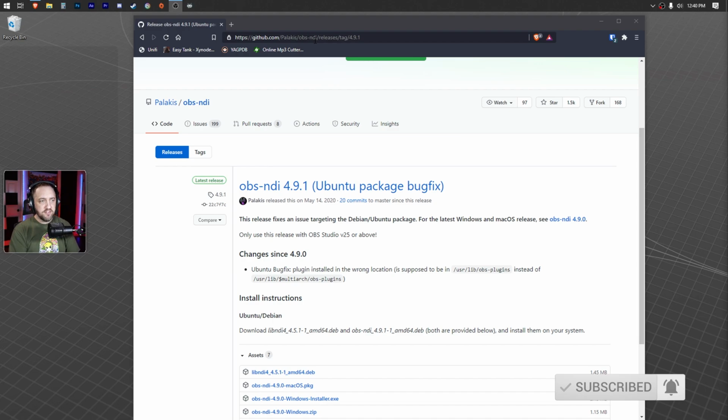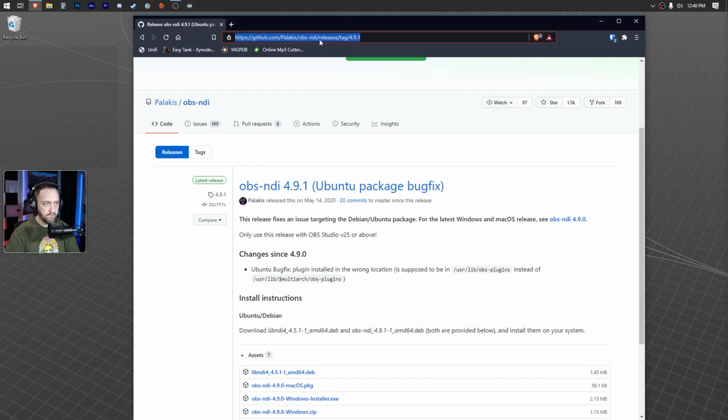The main thing we're going to install is this OBS NDI plugin, NewTek NDI. This is a plugin that makes all the magic happen. So make sure OBS is closed on the computer. You're going to install this on both of your PCs. You will install this plugin. You'll go to this URL that I'll have in the description below.